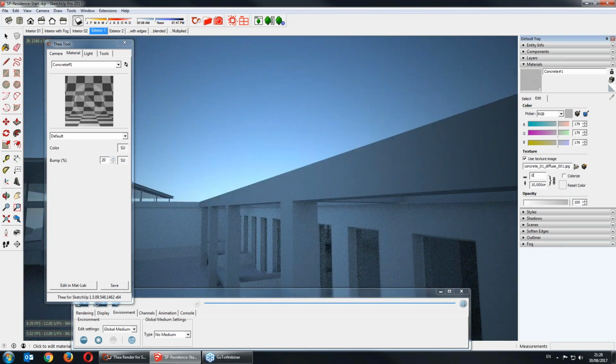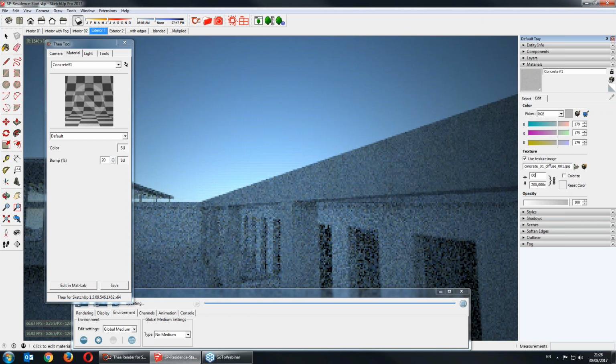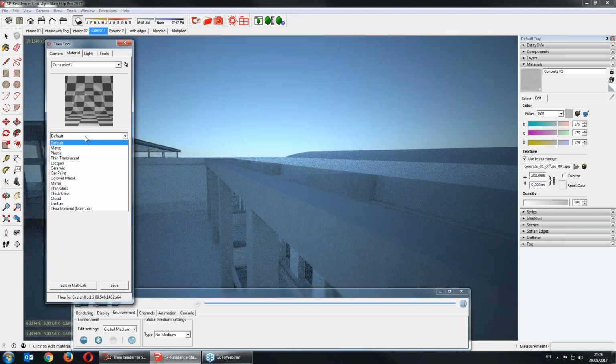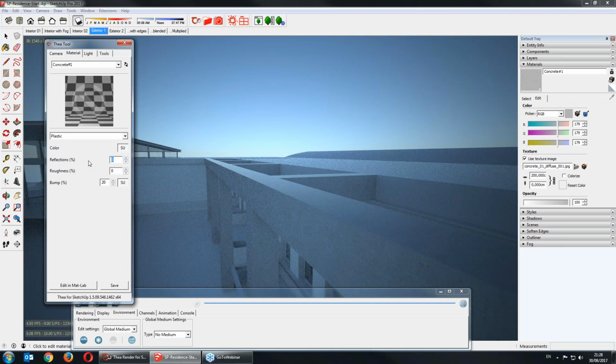Or I can even select a different material preset, like saying that I would like to add some reflectance. I can switch to the plastic preset, increase the reflection of the material, and also add some roughness. And I control the material like that.